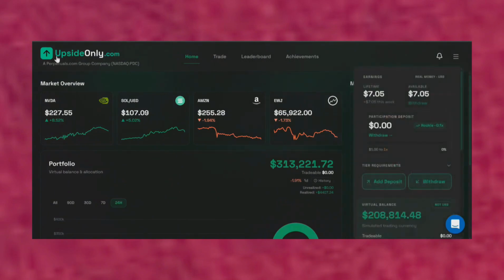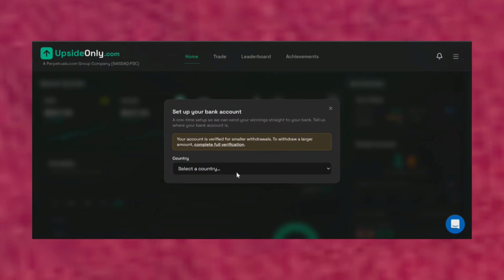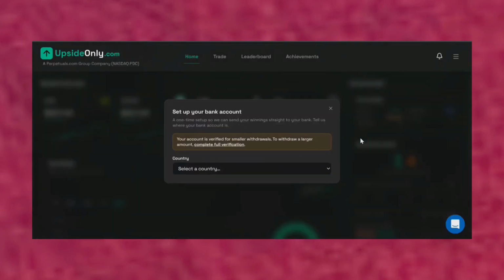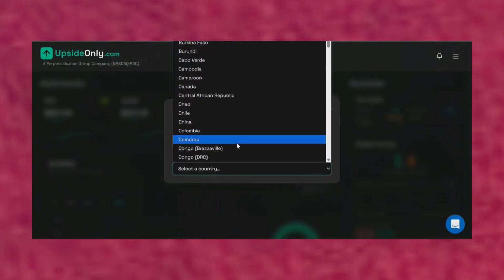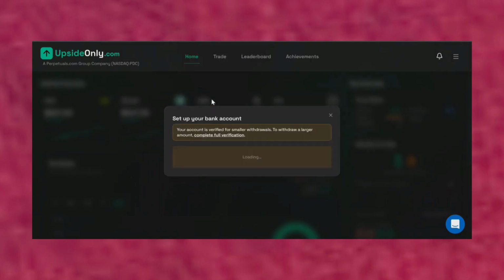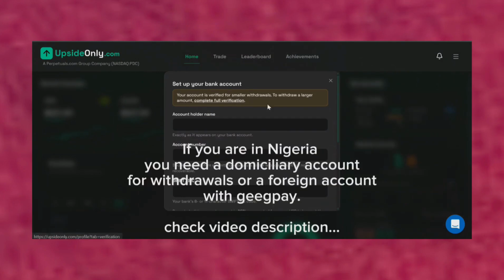If you want to make a withdrawal from your UpsideOnly, just come over to the website, then click on this withdraw button. In the previous video I made, I showed you how to complete your KYC verification, that is uploading a document. You can go ahead and watch the video to understand how to complete your KYC verification. So it has been approved. So now I just need to set my bank account. So I need to select my country here, which is Nigeria. Then I just need to set up my bank account.